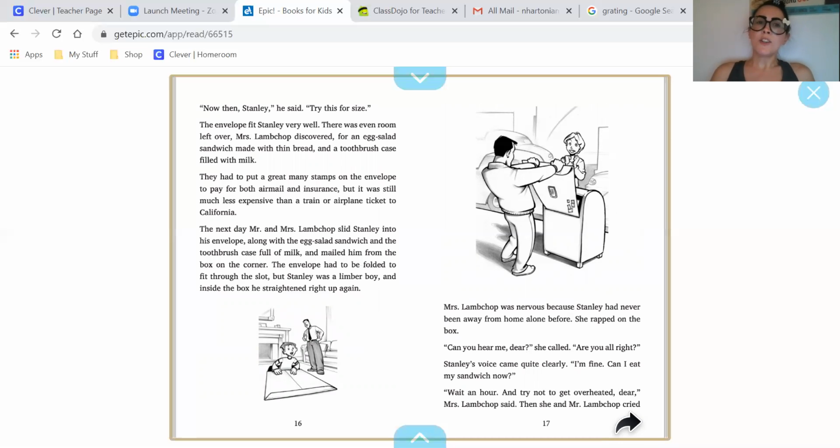"Now then, Stanley," he said, "try this for size." The envelope fit Stanley very well. There was even room left over, Mrs. Lambchop discovered, for an egg salad sandwich made with thin bread and a toothpaste case filled with milk. They had to put a great many stamps on the envelope to pay for both airmail and insurance, but it was still much less expensive than a train or airplane ticket to California. The next day, Mr. and Mrs. Lambchop slid Stanley into his envelope, along with the egg salad sandwich and the toothpaste case full of milk, and mailed him from the box on the corner.